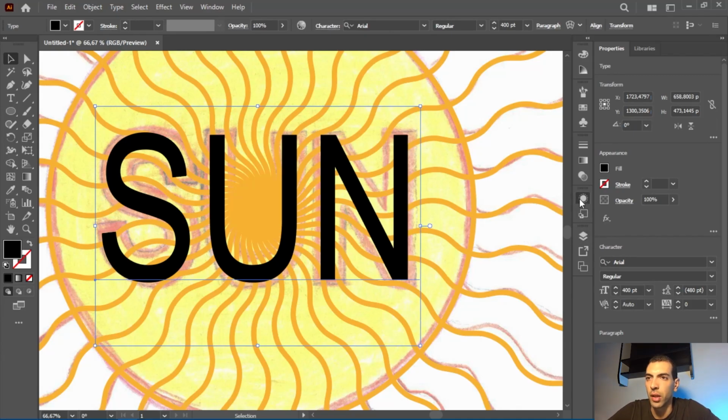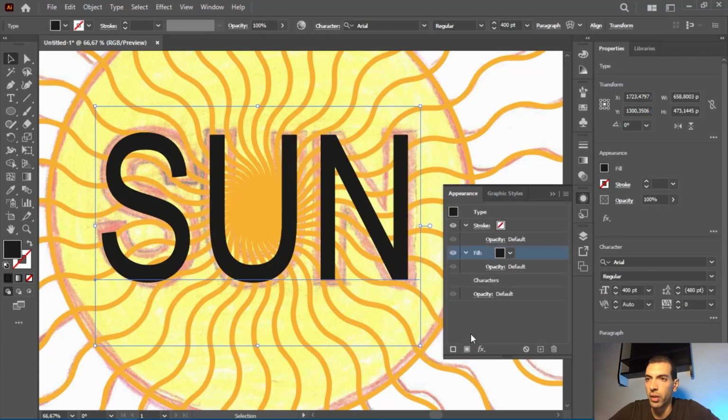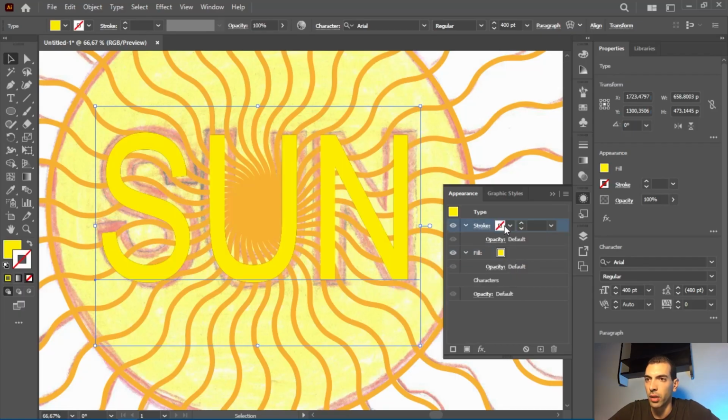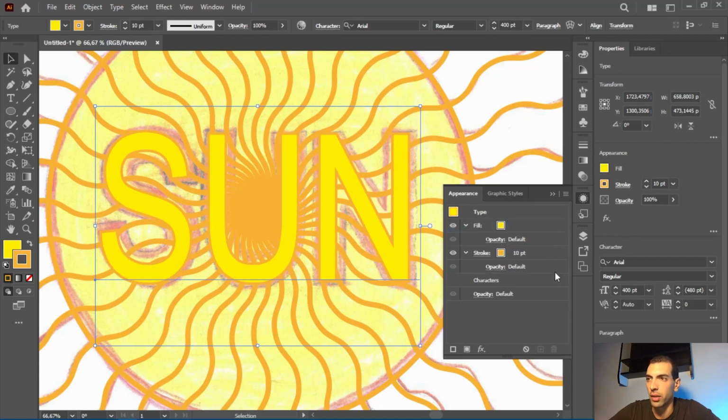I go to appearance. I'm gonna add one fill. I'm gonna set this fill to yellow. The stroke, I'm gonna set this to this shade of orange, and stroke weight, I'm gonna set this to 10. And I'm gonna click and drag and put the stroke under the fill like this. That way the fill is above the stroke like this.